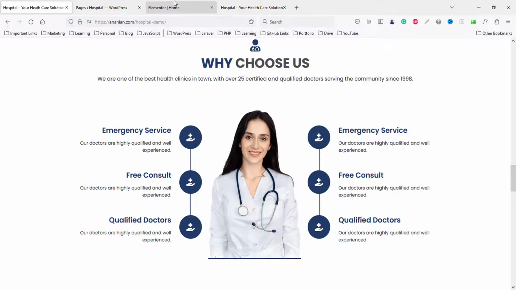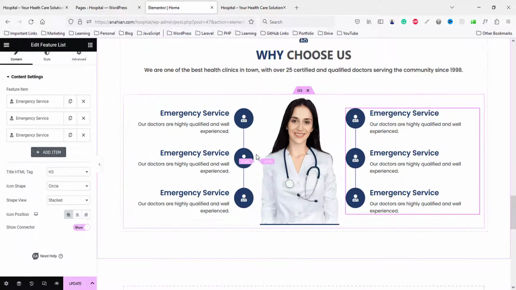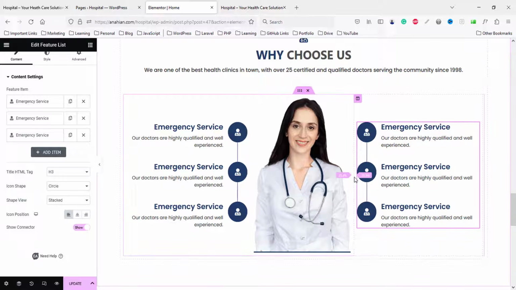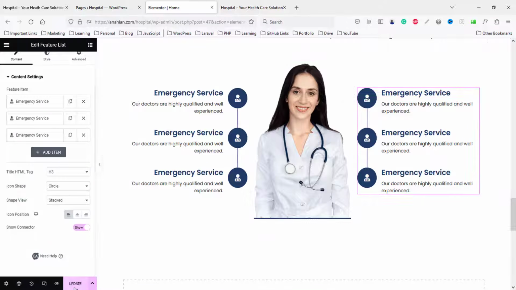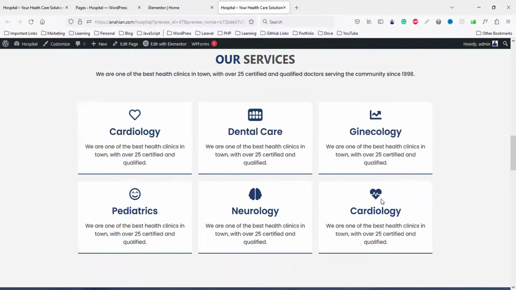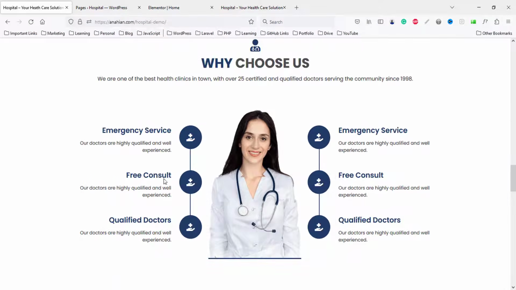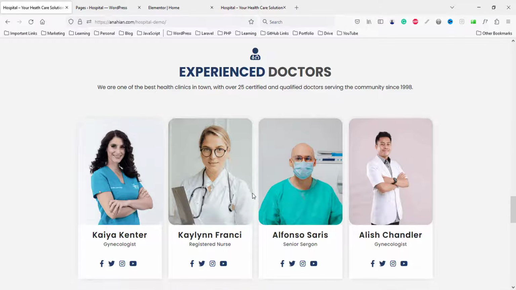I think we can increase some more. Okay, that's perfect. Click on update, and here services I chose us, okay, done. Now we have the experience doctor part.